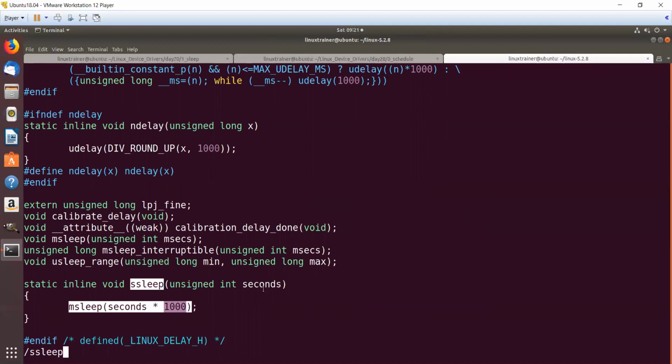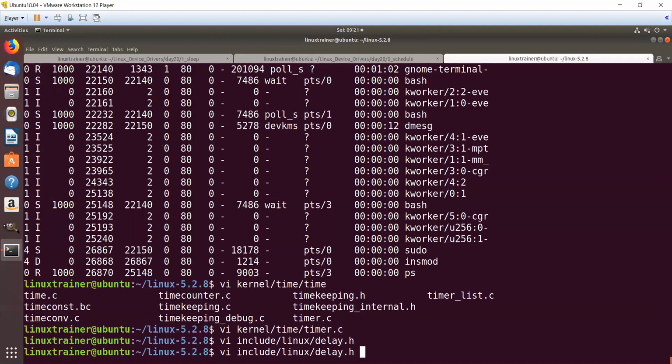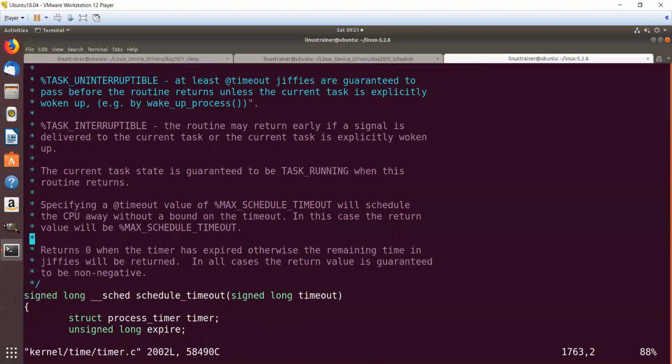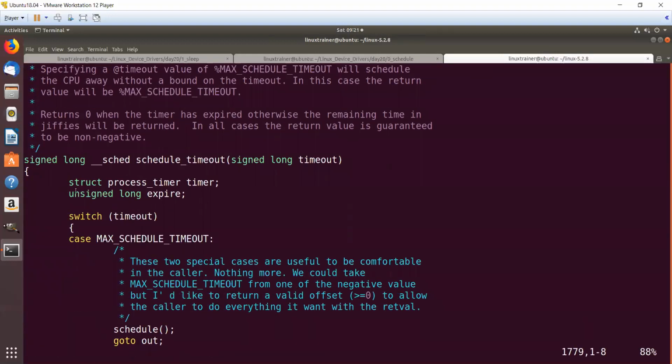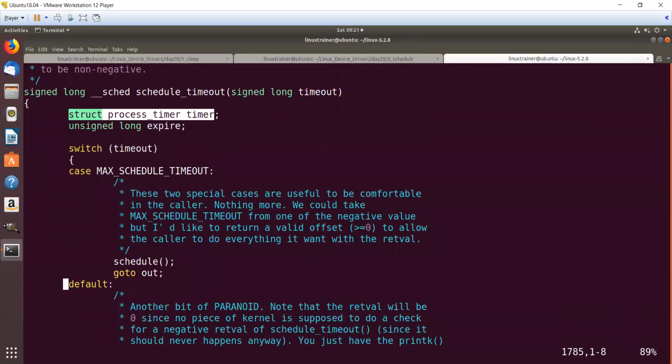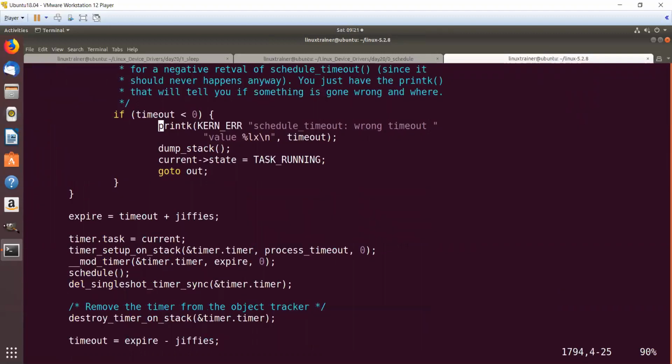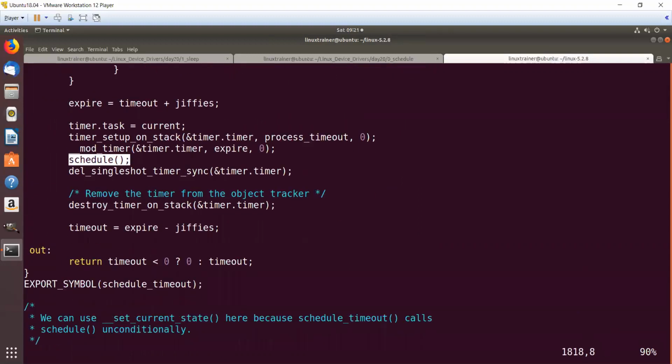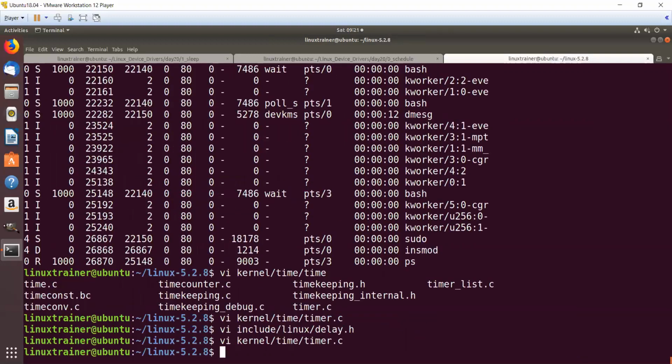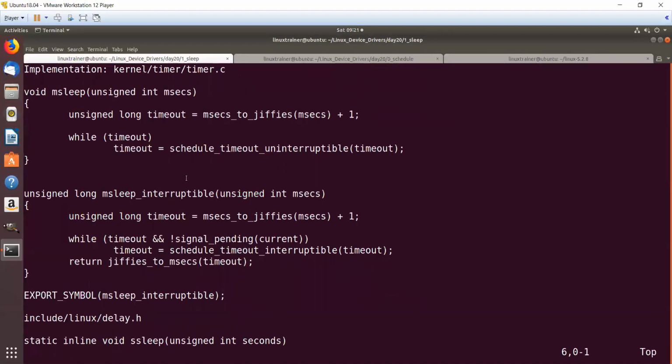So we have seen all of them are using schedule_timeout as an API. And you can see schedule_timeout is here again, which is using a timer. As we have said, it is using a timer. They have set up a timer and they are calling schedule. So including a timer, they are using the schedule APIs which we have seen till now.